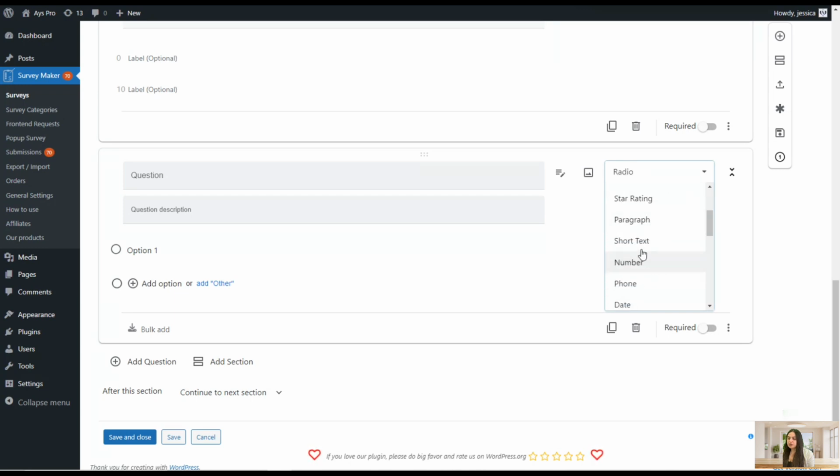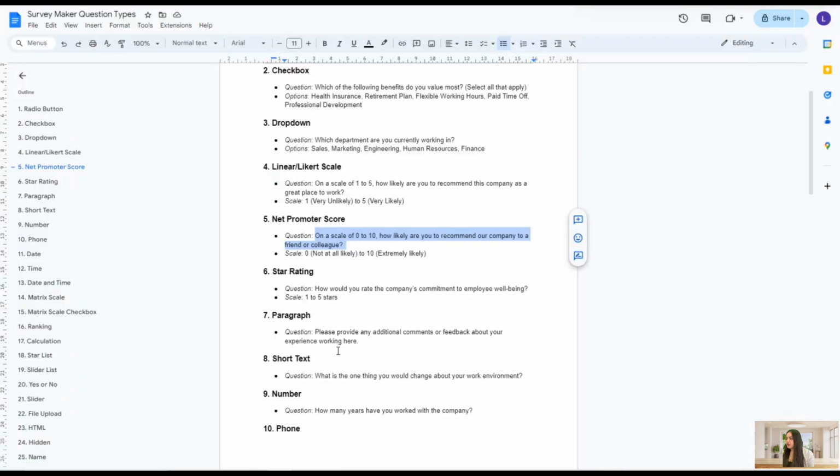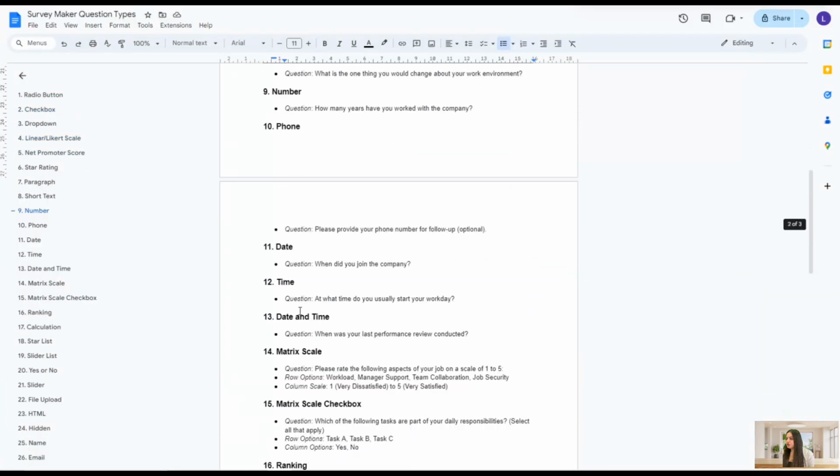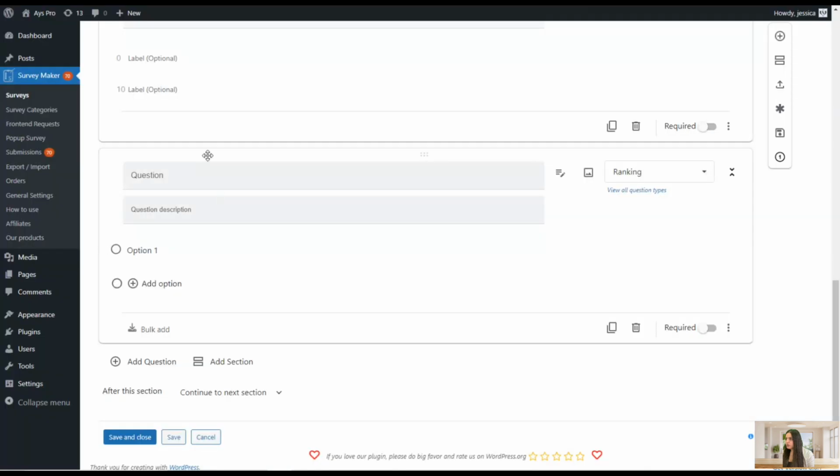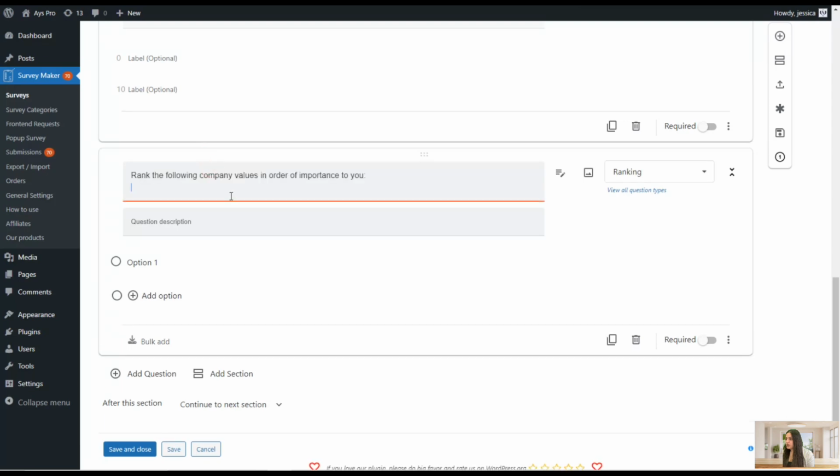So we can go ahead with the next question, which can be, for example, I guess star rating, paragraph, short text, number, font, date and time. Question types are easy to understand, and we can, for example, create a question with a ranking question type, and here we can find the ranking question and create it, for example, like this. We copy it and paste it here.